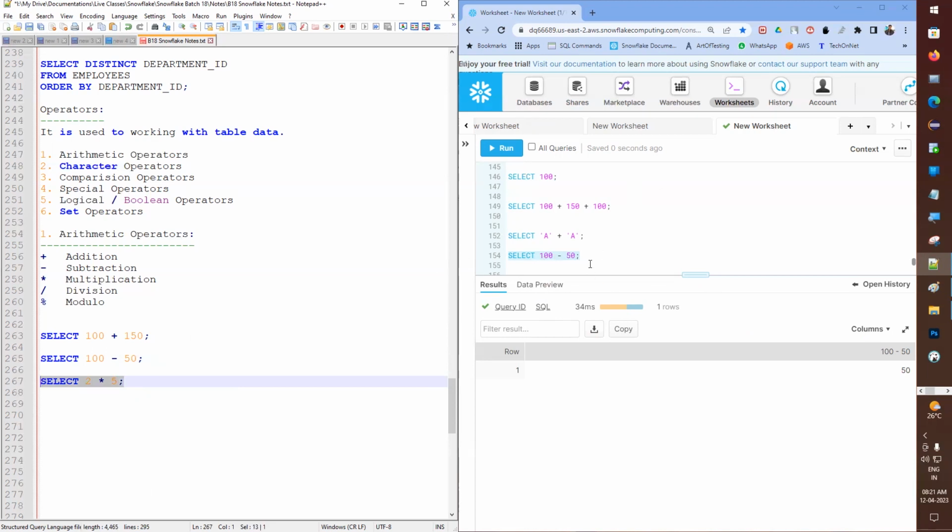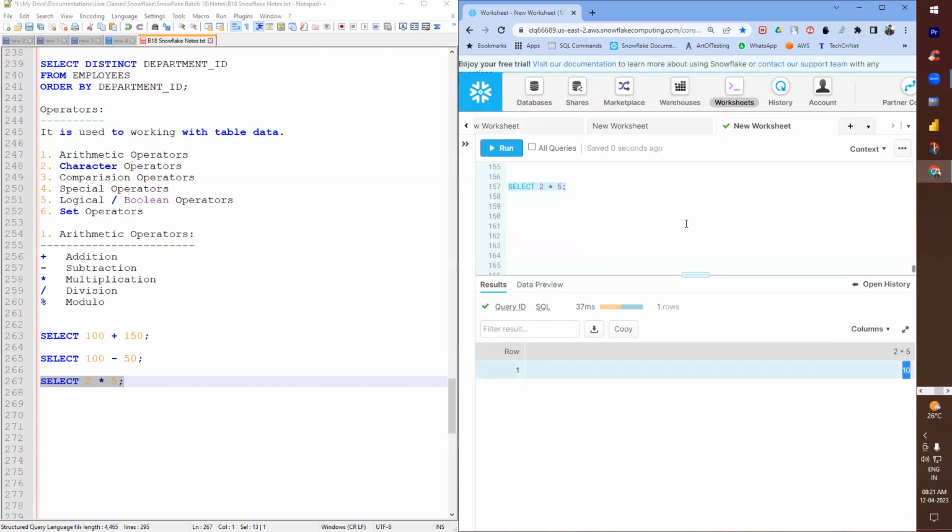If I add like this, what will happen? 2 into 5 will come to 10. So now you can see, we will get one more doubt. We are already using the star, right? One of the times we are using the star, which means, like I already told yesterday, all columns. But now I am saying it is a multiplication, when it comes to all columns versus when it comes to multiplication.